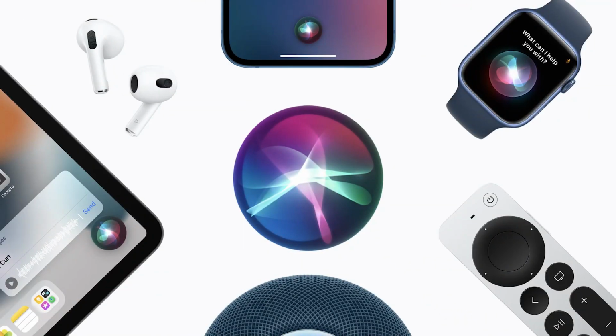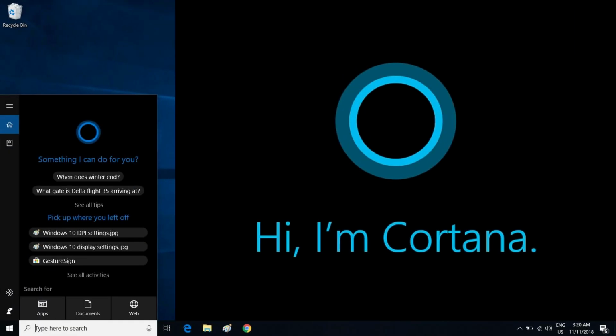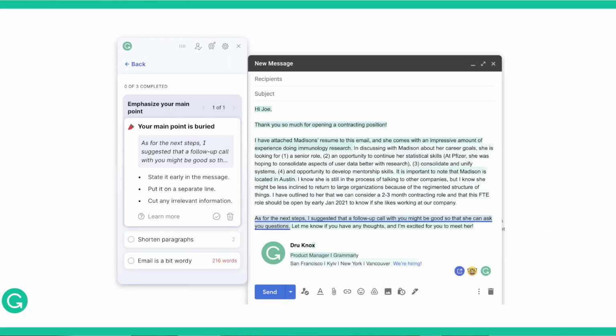And NLP isn't just used by search engines. Features like Siri in Apple products or Cortana in Windows, they use NLP technology to understand the human language as well. Moreover, Grammarly uses NLP to understand the context and suggest improvements to the punctuation, sentence structure, or make it better by completely changing the sentence.